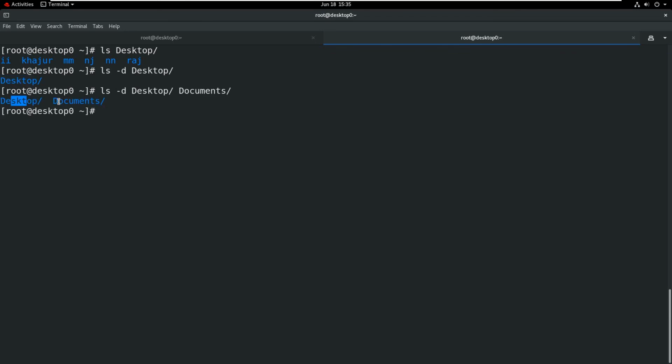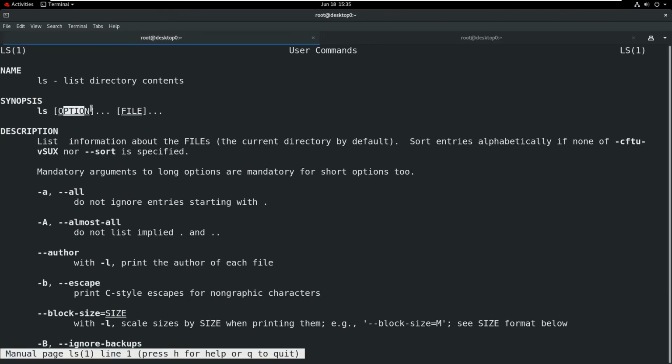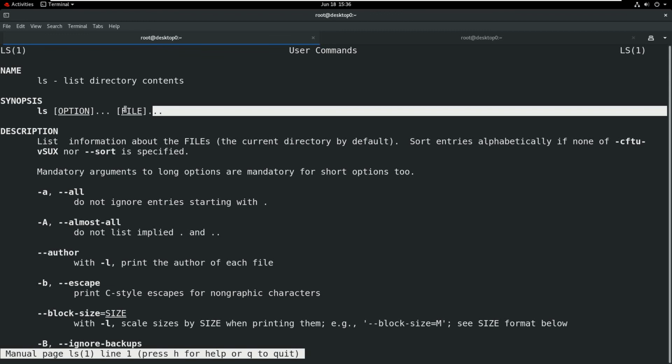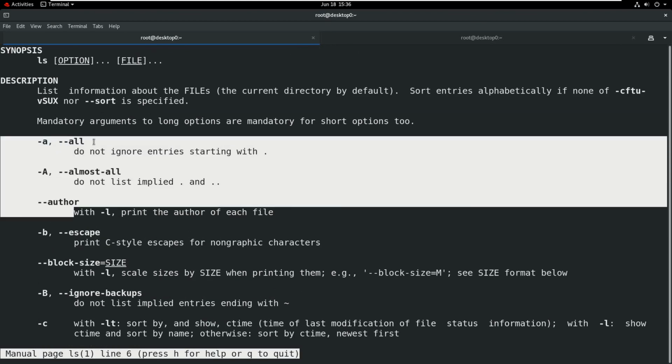As you can see over here, I can do it. It is not giving me any error. I am using the ls command with multiple arguments, and it is not giving me any error, because the synopsis says you can use zero or multiple options, or you can use zero or multiple arguments. Now here you can see all the available options and the description for the ls command.